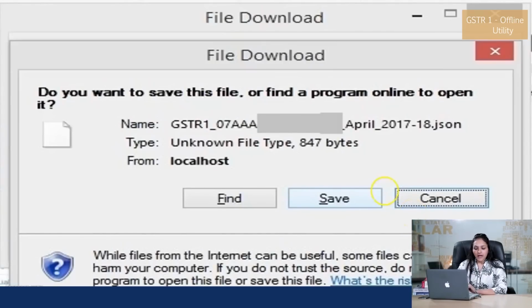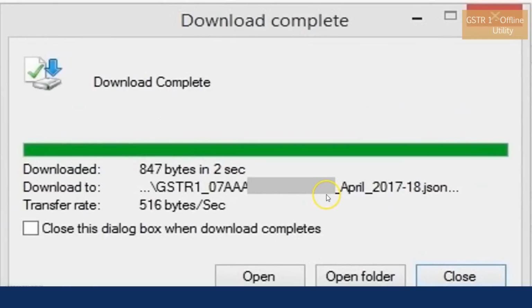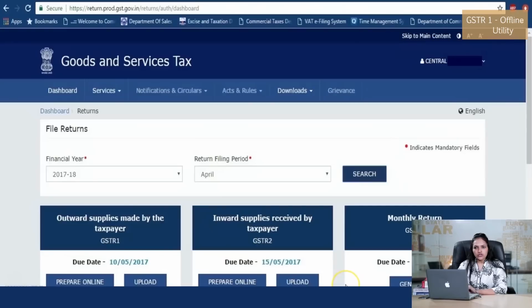The GST compliant file generated by the offline tool in JSON format will have to be saved to your computer for uploading the same on the GST portal. So, click on the Save button. Save the file at the desired location in your computer. I am saving this file on desktop. The following box opens up. Click on Open Folder to view the JSON file.